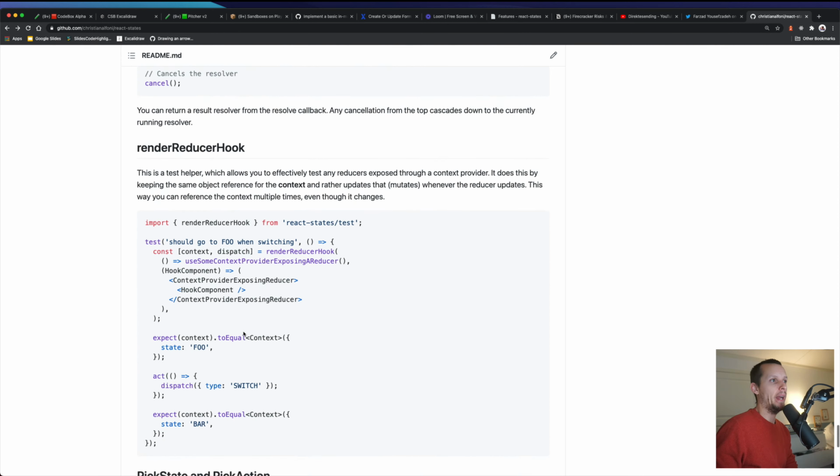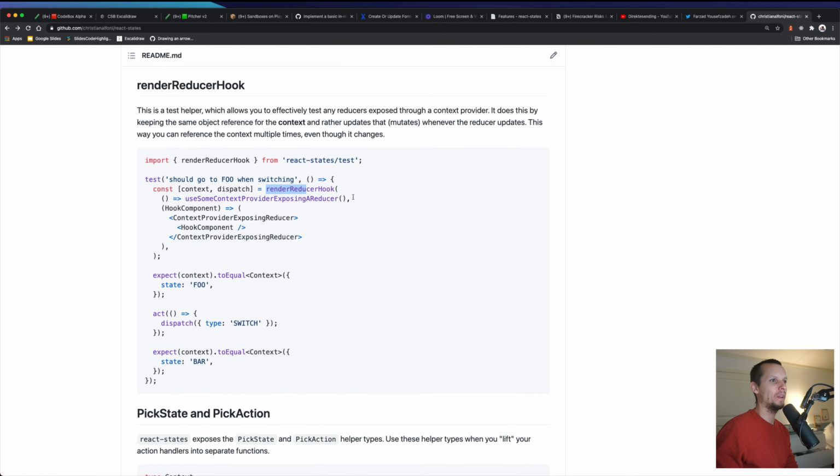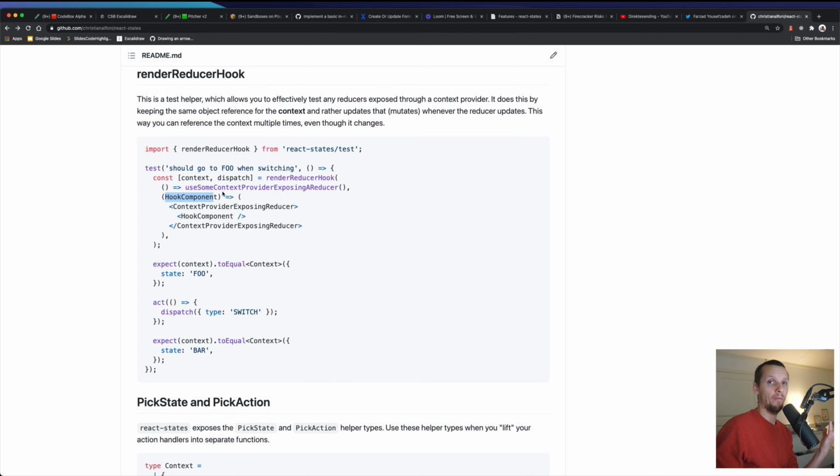Anyways, and then we have the render reducer hook, and this is inspired by the React testing library, where you have render, which allows you to render JSX, and then you have render hook, which only allows you to use some hook and then test the result of it. But we need something in between. Under the hood, it creates a component out of it. This is the same for render hook in React testing library. It creates a component around it, which accesses the result of the hook.